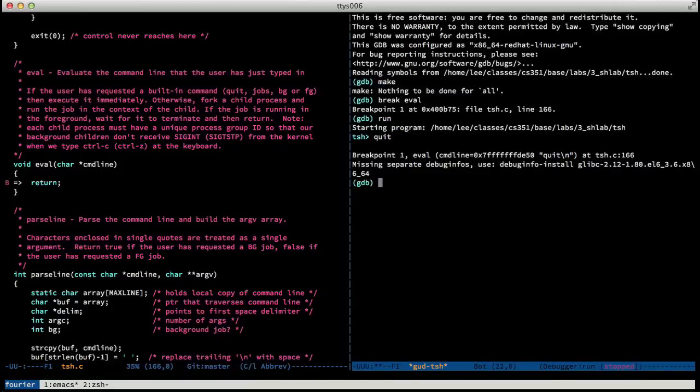Okay, so I've got my debugger on the right, and on my left-hand side I have the eval function with the breakpoint set in it. Clearly my eval function is not going to do anything. It's going to return immediately. But on the right-hand side, you can see that once I hit the breakpoint, the debugger shows me I'm sitting in eval, right? So this is the stack frame I'm in, and you can see that the command line is currently equal to quit followed by a new line.